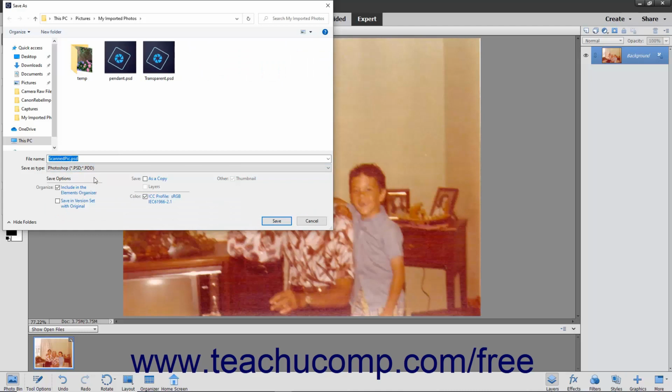You also have additional save options that appear in the Save Options section at the bottom of this dialog box. You can check any of these checkboxes that you want or have available to you depending on the format selected. If you check the Include in the Elements Organizer checkbox, the image will be stored there as well.